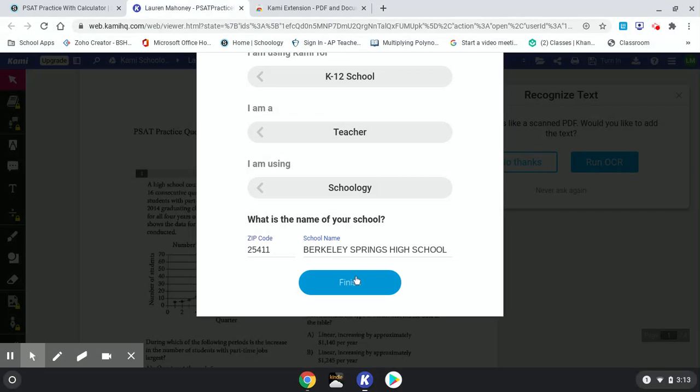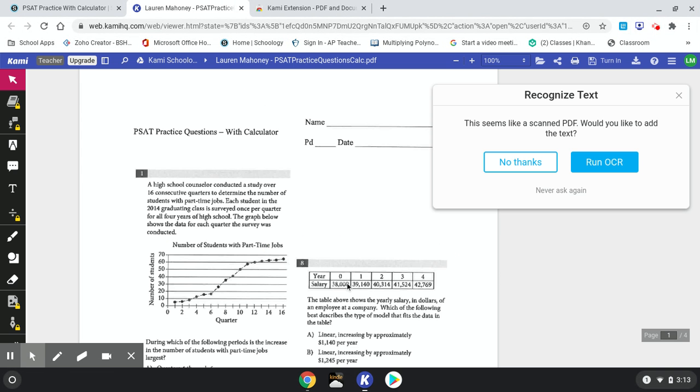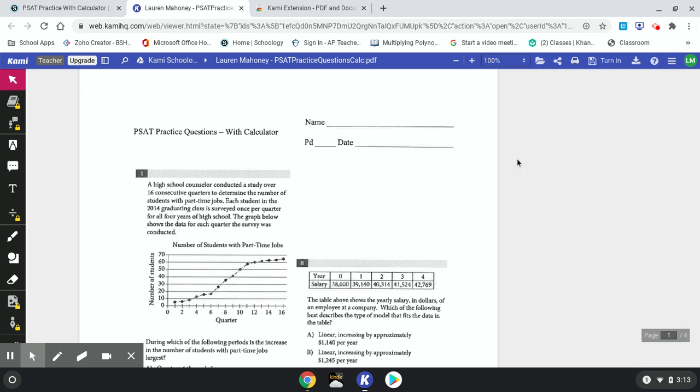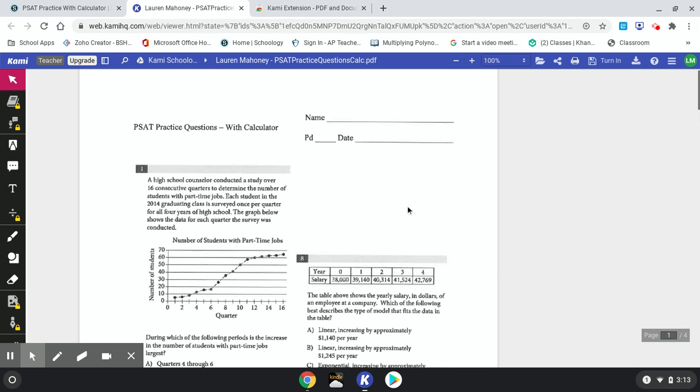You guys would pick student. I'm going to pick teacher because of my role. And are you using a learning management system? I'm going to put yes, I am using one, and we are using Schoology. I'm going to go ahead and put in the zip code and the high school there, which did come up, but make sure I select that, and then I can finish doing my registration.